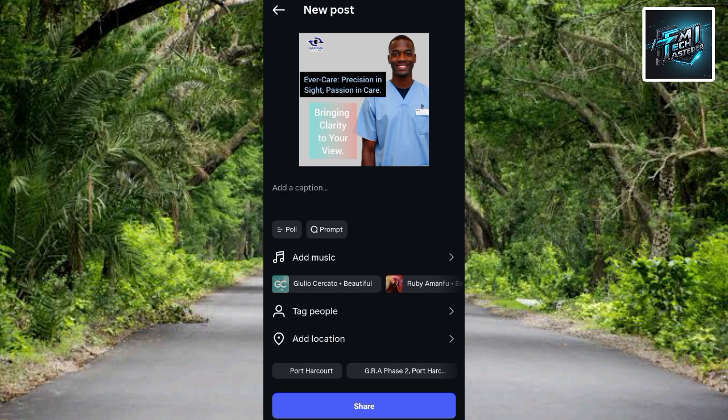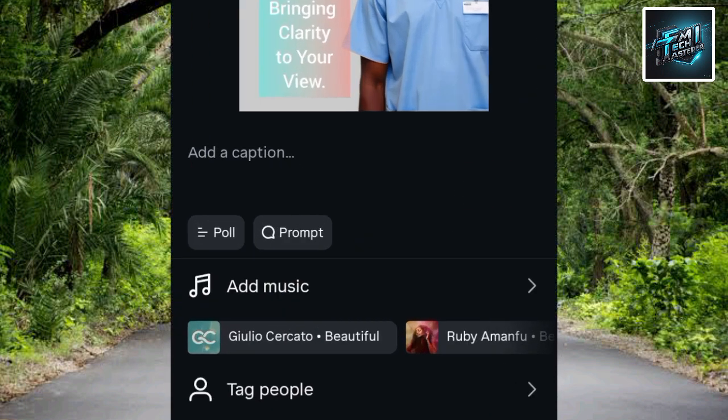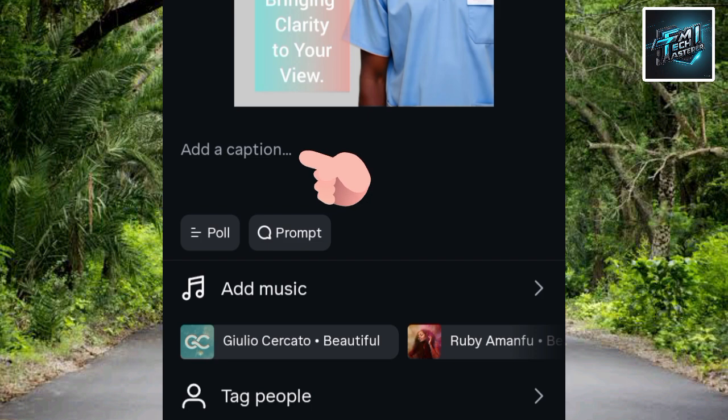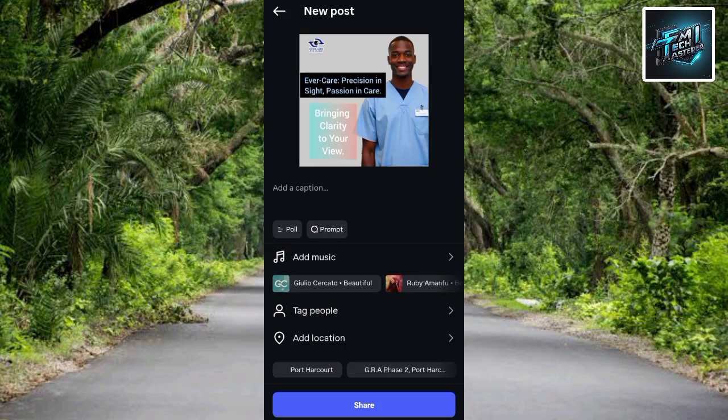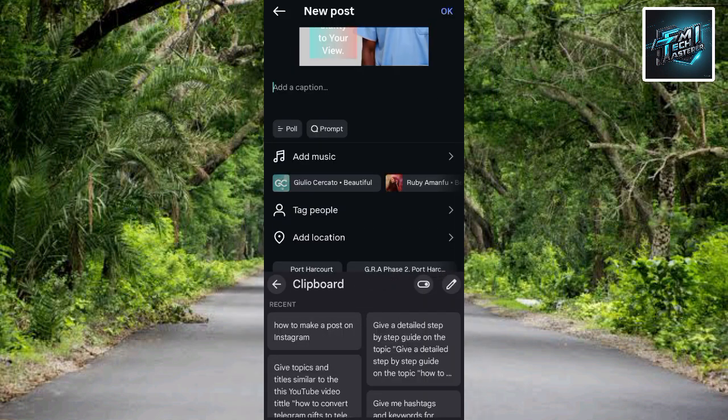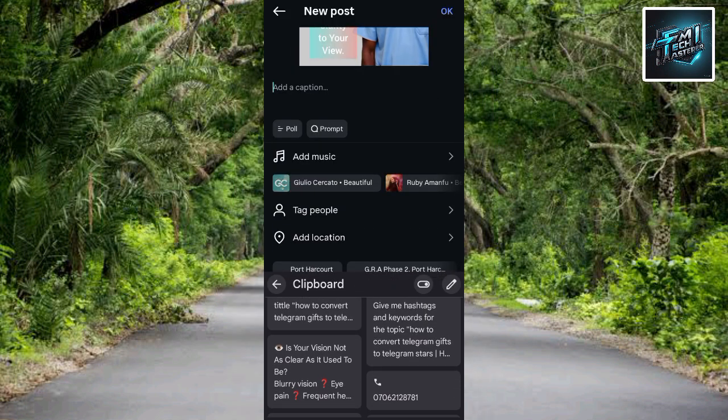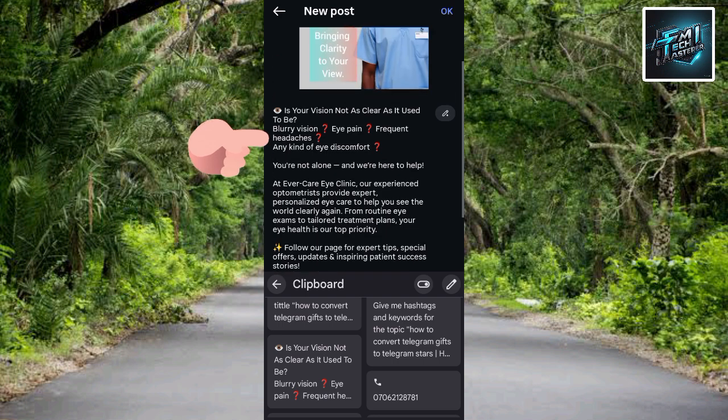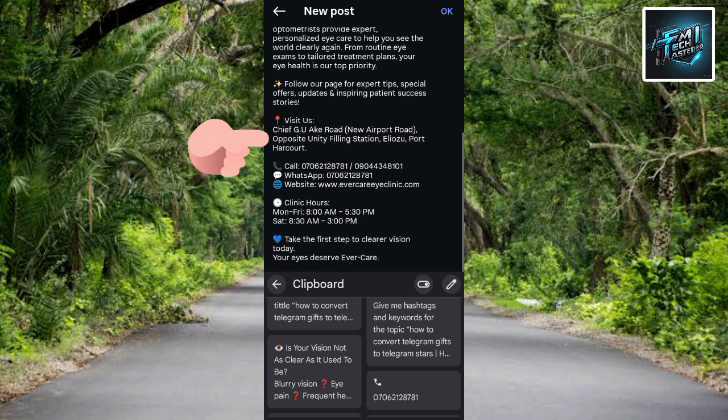So now the next step you have to take is to add a caption. That means the write-up to your post. If you have a write-up that you want to post along with the photo, then you have to input it right there by tapping on add caption. So let me tap on it. Then let me add my caption. I've copied something already. Let me paste it. You can see guys, I've pasted what I want to use as my caption. This is it right here.